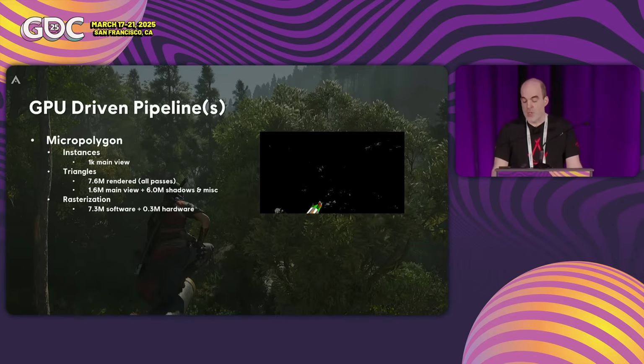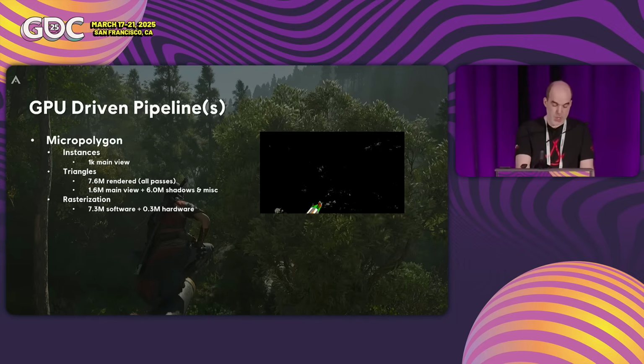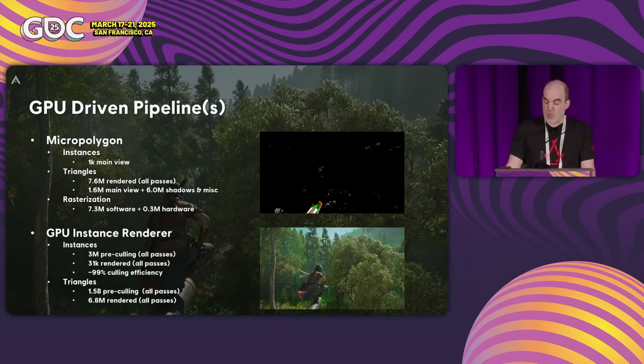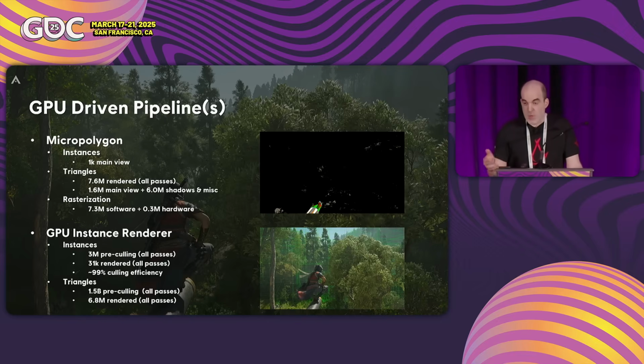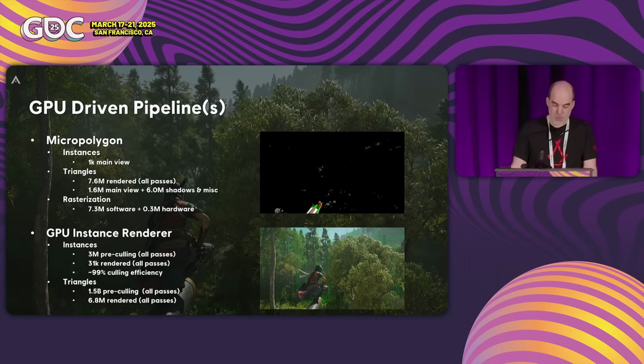Micropolygon is less solicited in this scene, as you can imagine, but it still renders some buildings and rocks here and there. I'm actually standing on a building here. And it's really the GPU instance renderer doing the heavy lifting in this forest. So we call 3 million instances to finally render 30,000 of them. And the scene before culling has 1.5 billion triangles, and we end up rendering 7 million of them. So really, we had no pressure to support alpha test with a micropolygon, even if it's definitely something we are going to do in the future.